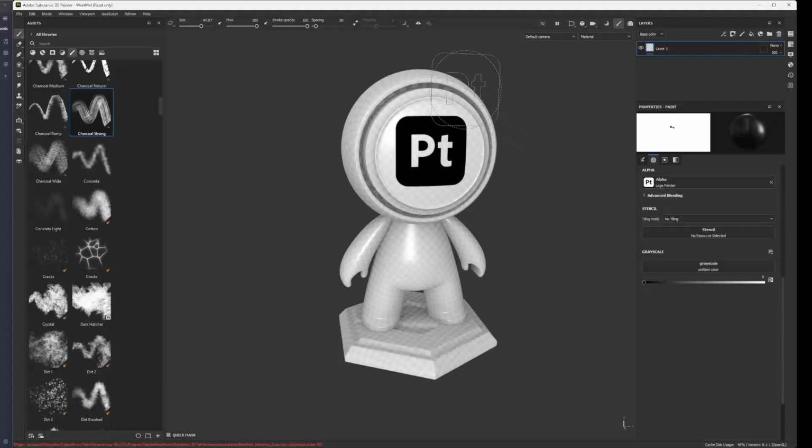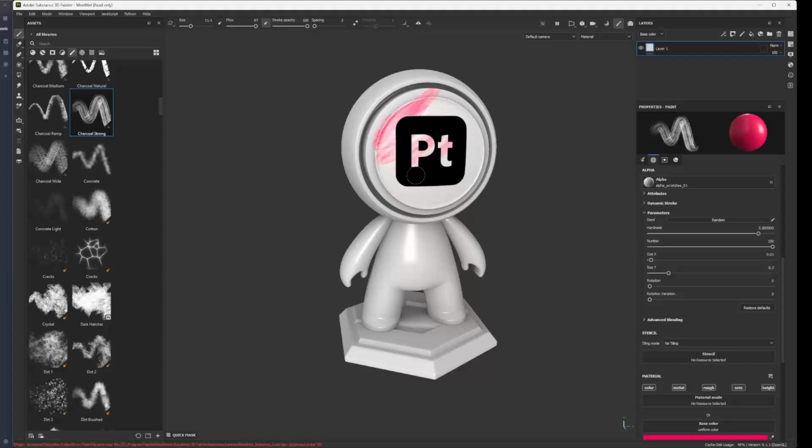So in order now to paint with your regular brush, you have to get out of the mask edit mode by pressing U like that. And now I can paint and you see that my black zone is protected.